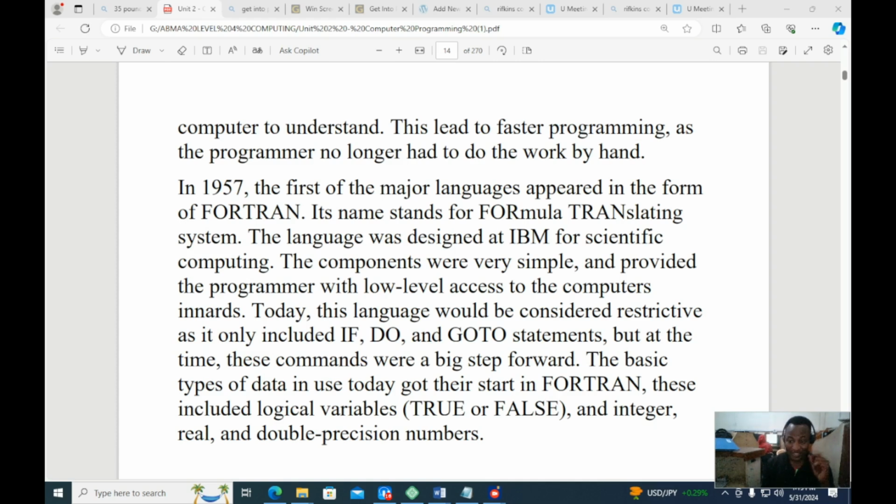In 1957, we had the first major programming language, or we can say the father of the major programming languages, appear in a form that was known as Fortran. Fortran stands for Formula Translating System.